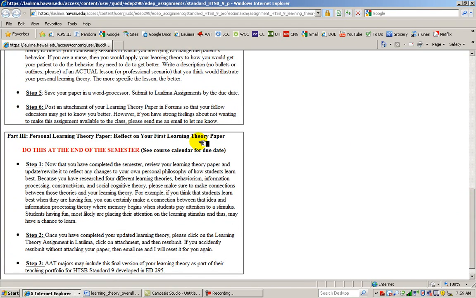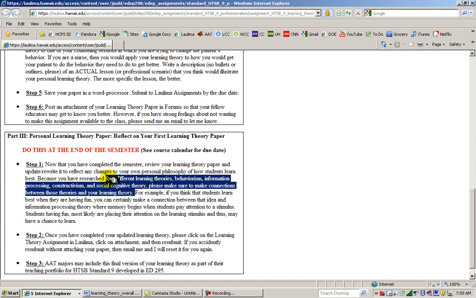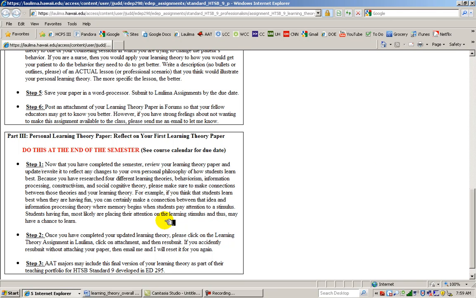Then, at the end of the semester, you're going to revisit this paper that you just did. You want to reflect any changes to your own personal philosophy of how students learn best after we've had a chance to review some of the major learning strategies and learning theories in this class. Because we have very specific learning theories, the more you can talk about those learning theories, the stronger it's going to show that you have a good understanding of how students learn best.